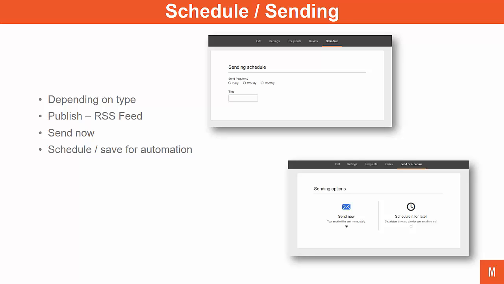Okay, so now that we've tested, we've reviewed, and we're happy, now let's send it. There are 3 sending settings, if you will, depending on what email type you've got. The first one is an RSS feed that you can just publish. You choose daily, weekly, or monthly, and you choose a time when this automated email must go out.